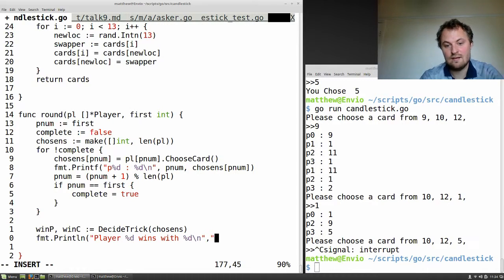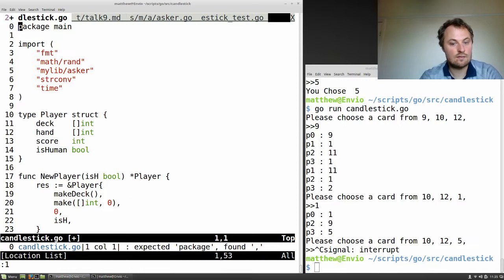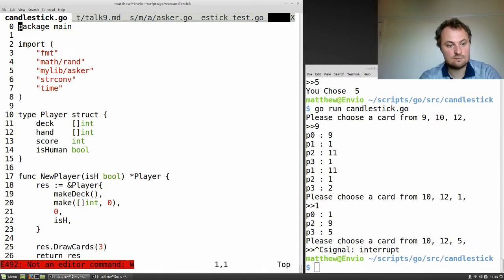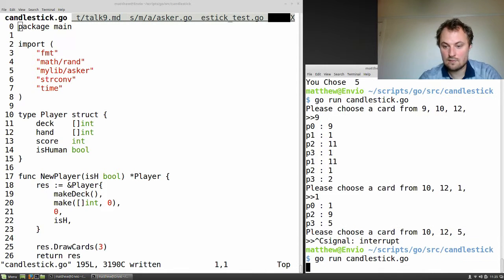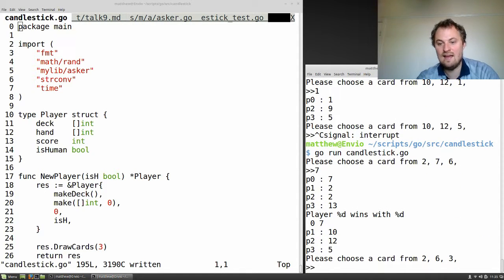Not too hard here. What are we putting out? Win P, win C. Something's missing. That should fix that. Choose a card from 2, 6, or 7. So I'm going first the first round. I'm going to choose card 7. Did I put print line? That's silly. So the mistake here was I put print line, not print f, so the %d's got read as %d, not as what they're supposed to be.